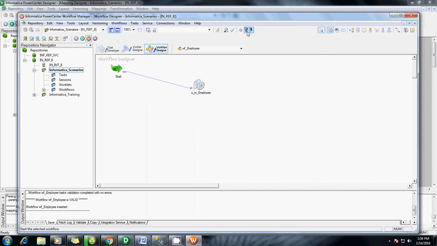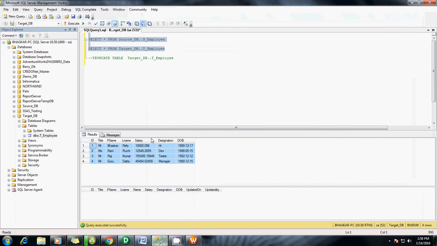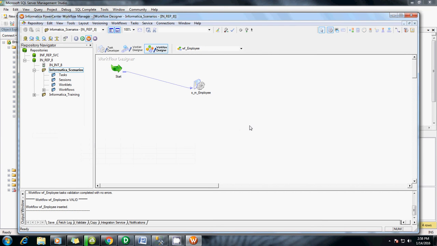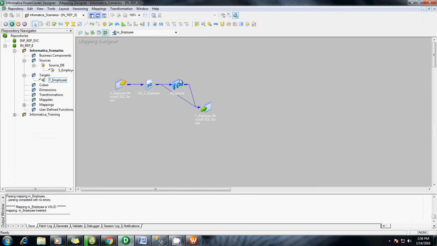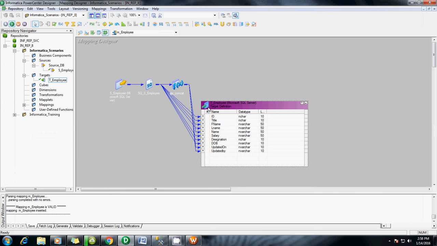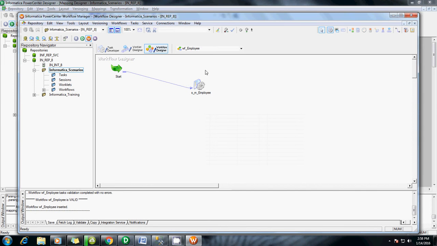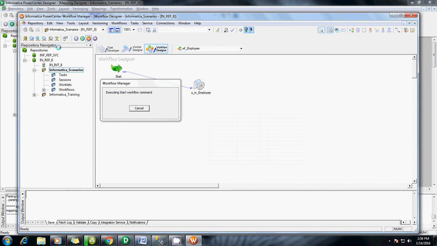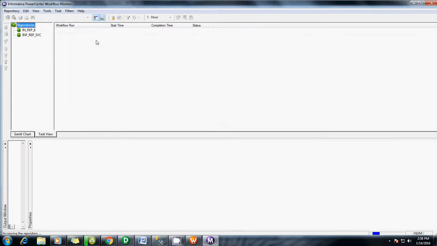Before running that, let me check in the tables. You can see that there is no data here. Okay, I'll just go to the designer. What I'm going to do is click on this button, and to know the status, I'm going to look into the workflow monitor here. So this is running now.